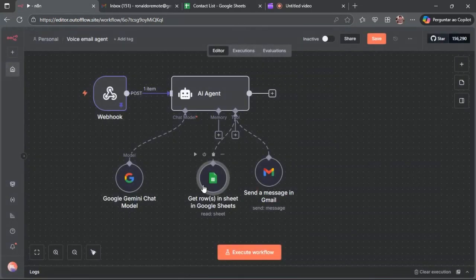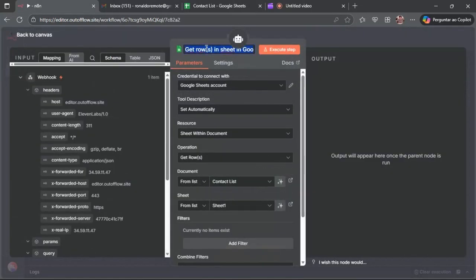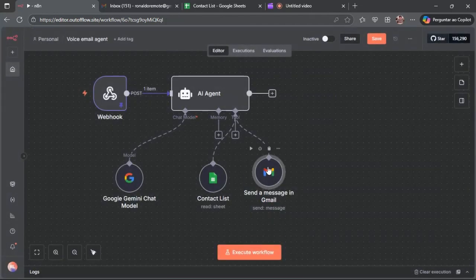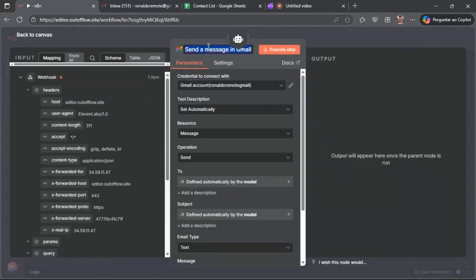Right, so I'm gonna rename that here as contact lists, so the agent knows. And here it's gonna be send message.